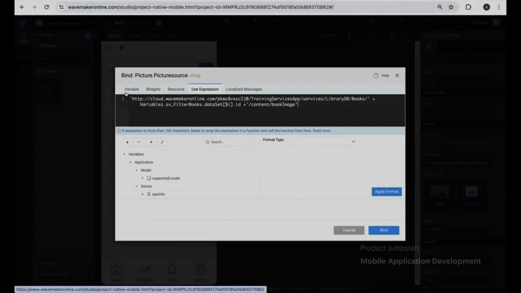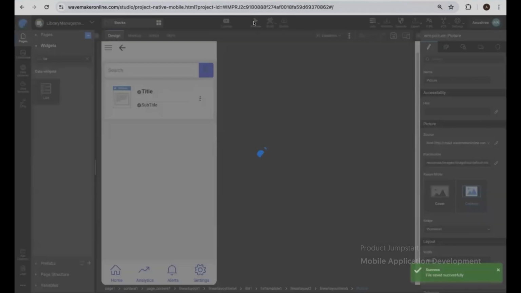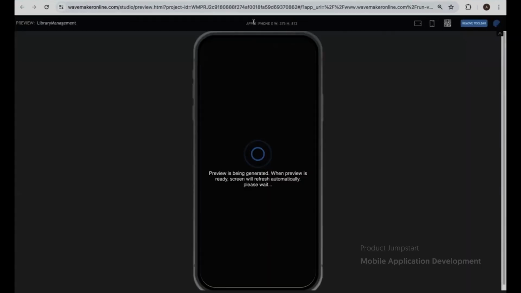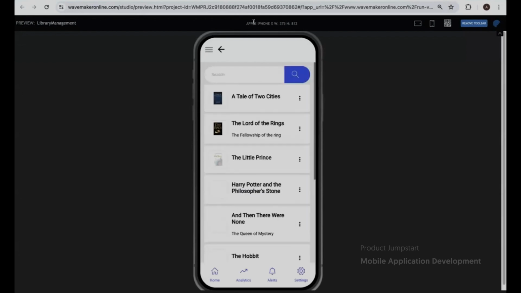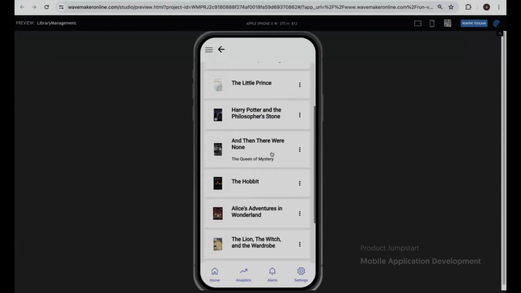I'll put it here and click on bind. So now let's preview to see what is built. I have clicked on preview. Great. So this way, we can configure the picture widget to display images of the book on the app's UI along with the title and subtitle.